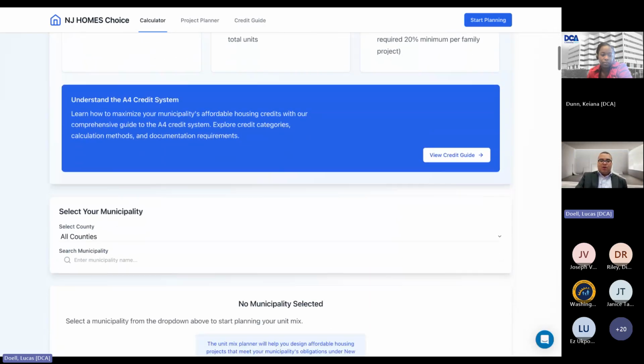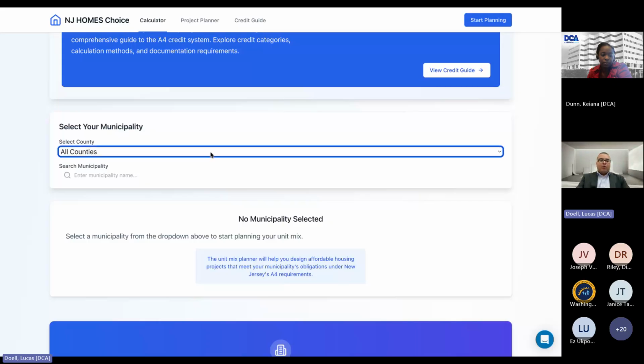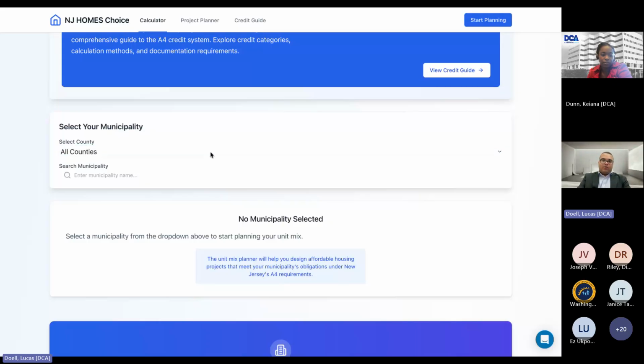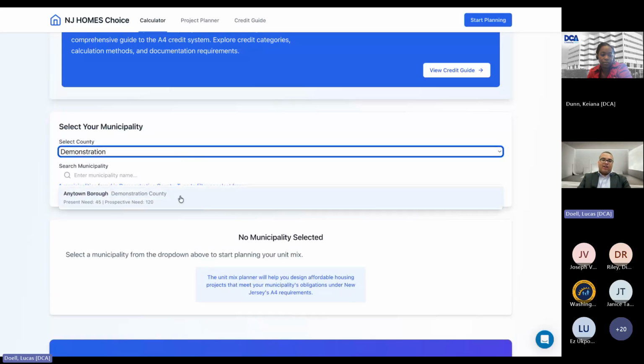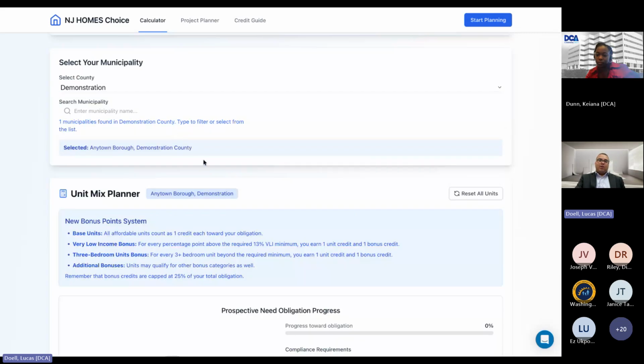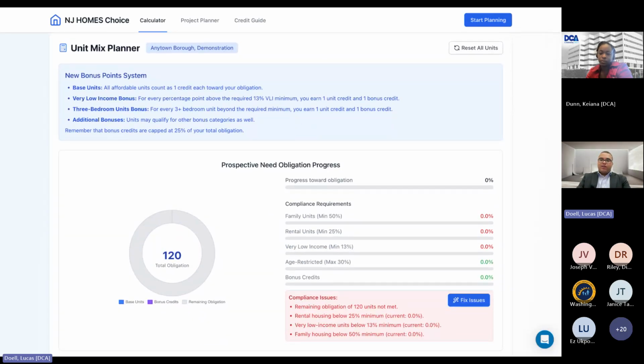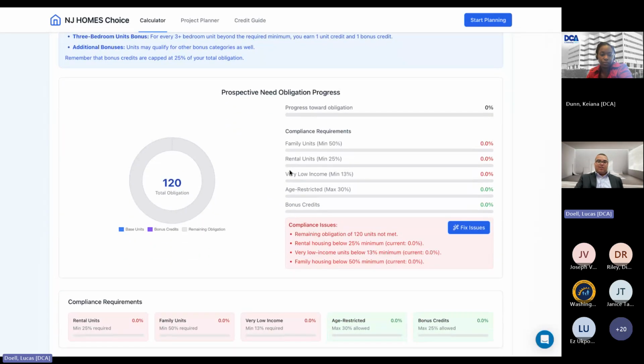But as we keep going, we'll see here we have a municipality selector. So we can pick from our counties, and we are going to pick the demonstration county for today. And we can see the different municipalities within those counties. So for now, I'm going to pick any town borough within our demonstration county. Once you have picked a municipality, it will open our unit mix planner. And here you can see your prospective need obligation and your progress towards meeting that.